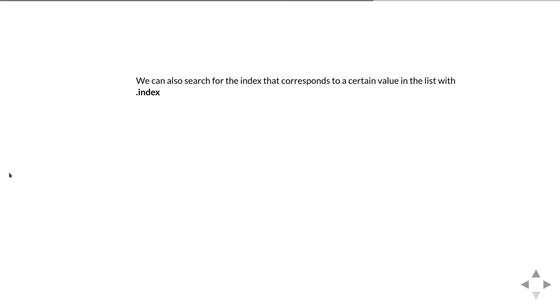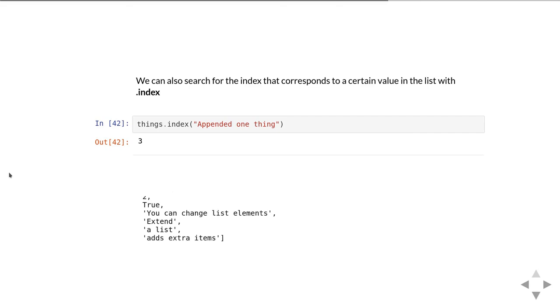You can also search in the list to find the index value that corresponds to a certain value you're searching for. This is the index method. And again, remember the number it returns starts from 0. So in this case, I've asked it for the thing that we appended at the end, and it returns the number 3, meaning it's the fourth element in the list because the first element was counted as 0.